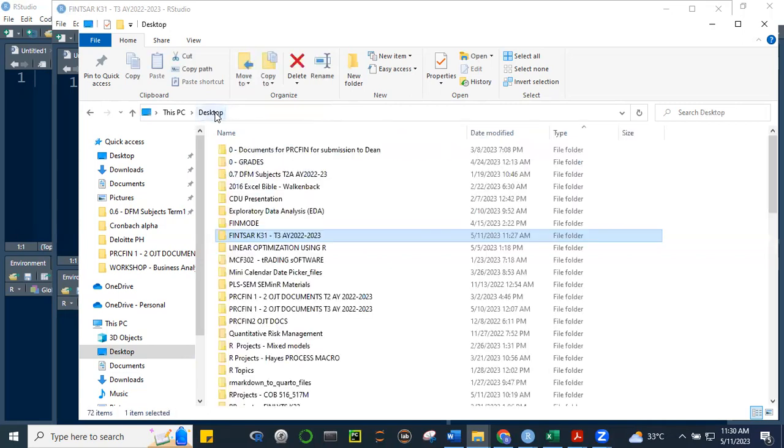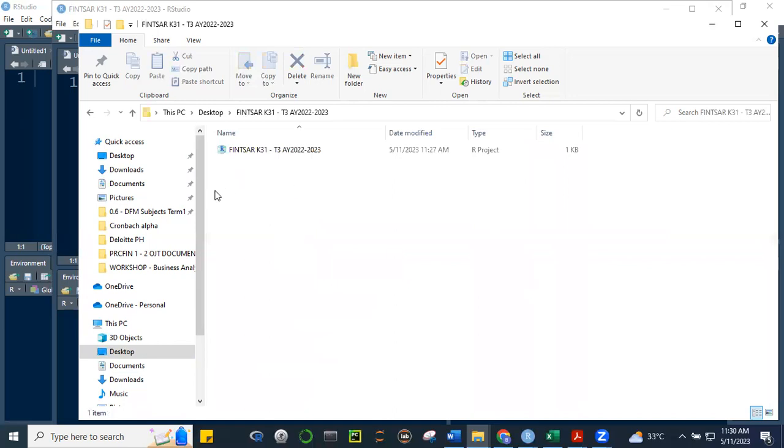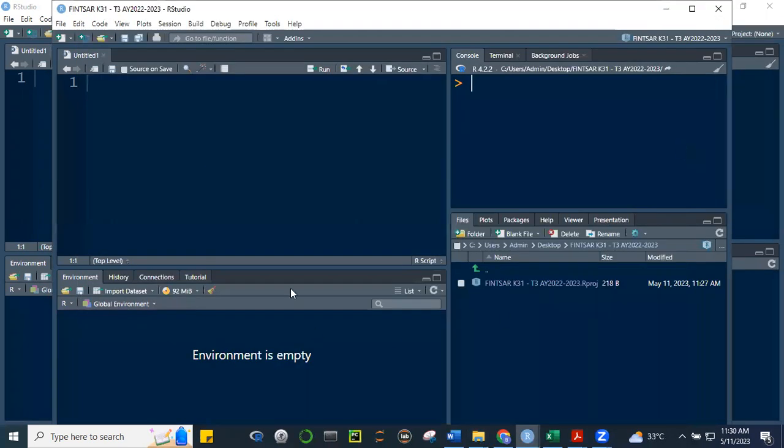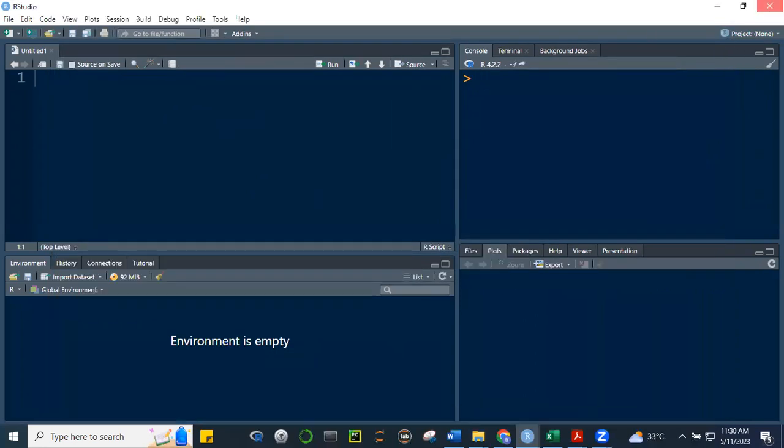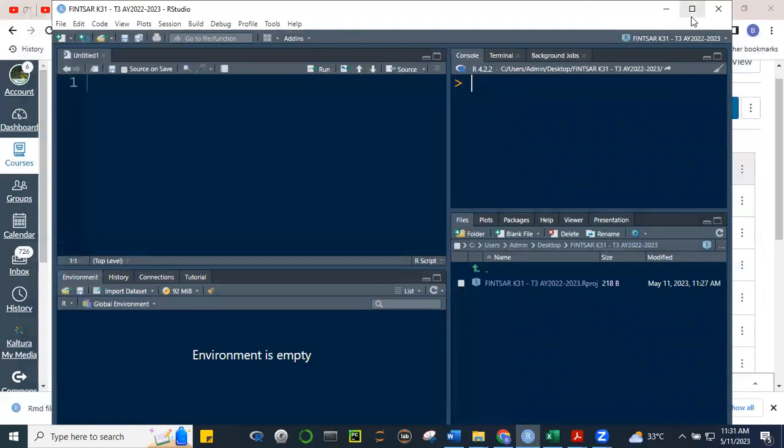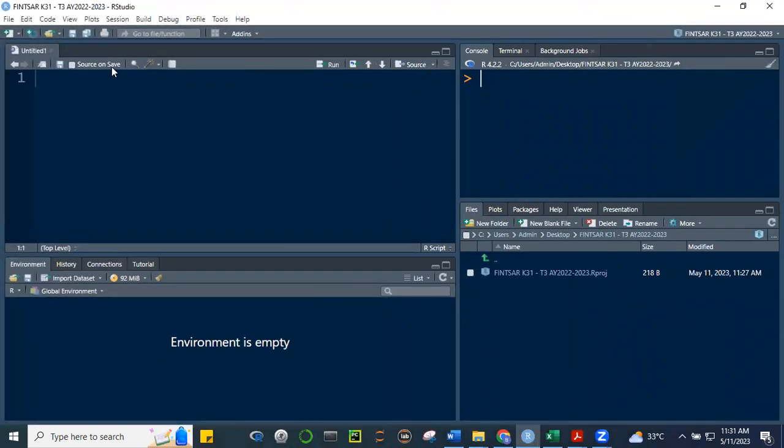So what I did was I had one mother R project, which is FINTSAR K31. And if I open this, there will be other folders here for the different topics that we're going to discuss. So let's do that this time. Let me close this. So this is now the project that we created. I'm going to create another project.